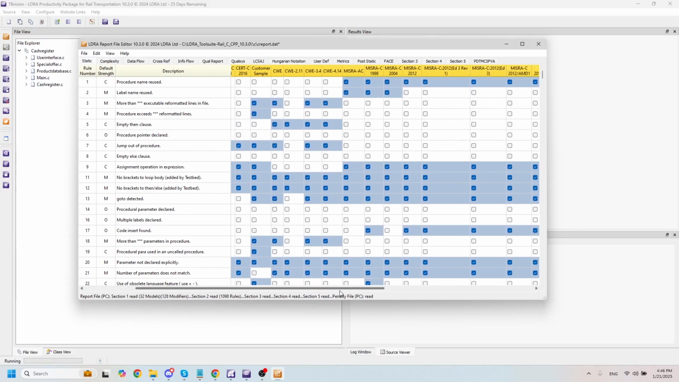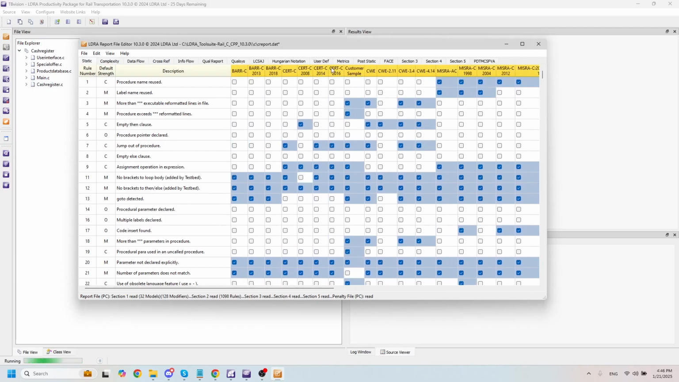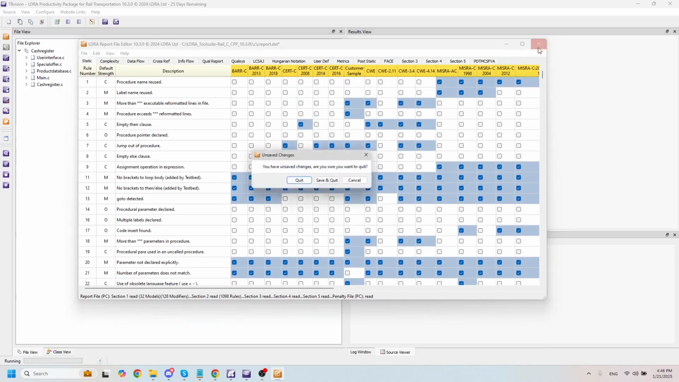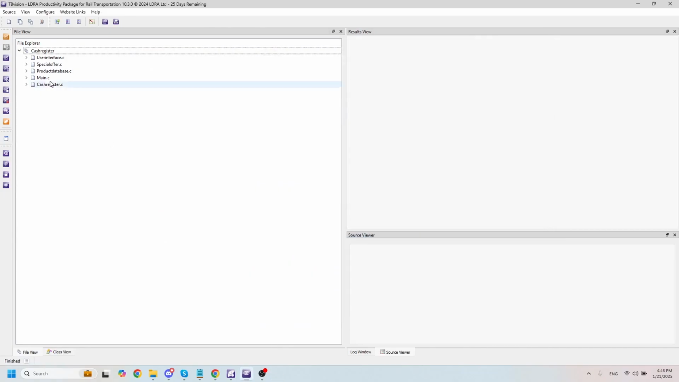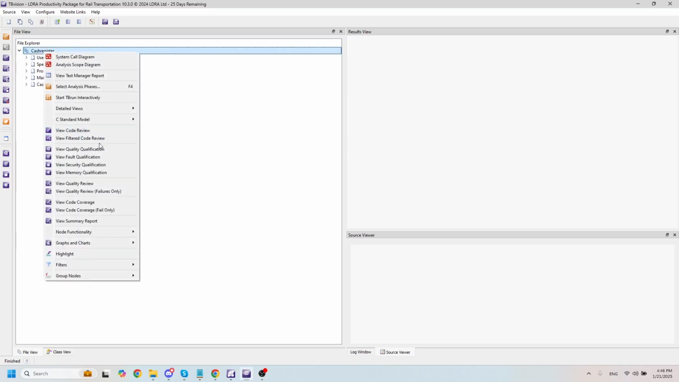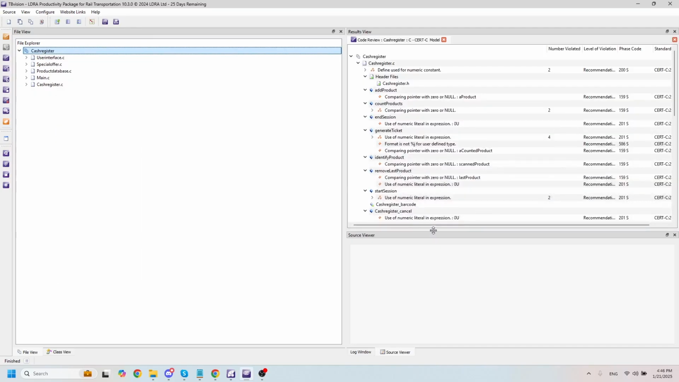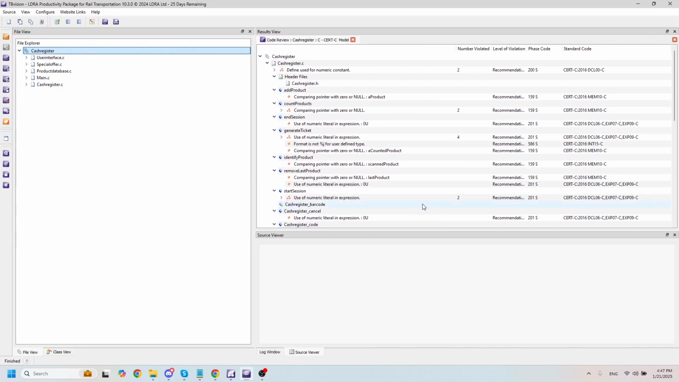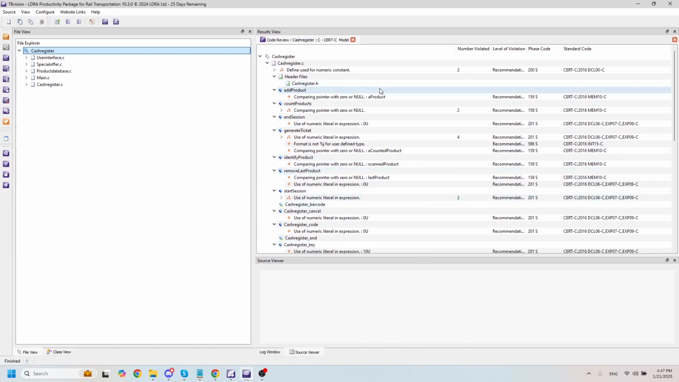For me, in this scenario, I'm going to be running against the CERT-C 2016 standard, and I've actually already run the static analysis, so we can right-click and open up our code review to see all of our violations on the right-hand side here. So now I have all of these violations. This is great. The next thing that I may want to do is actually exclude one of these violations.